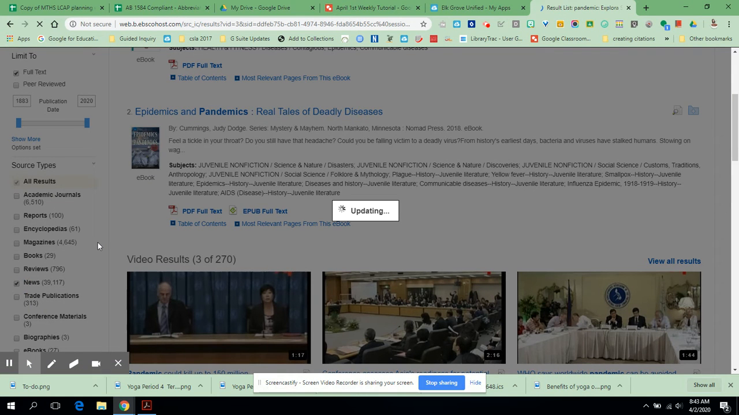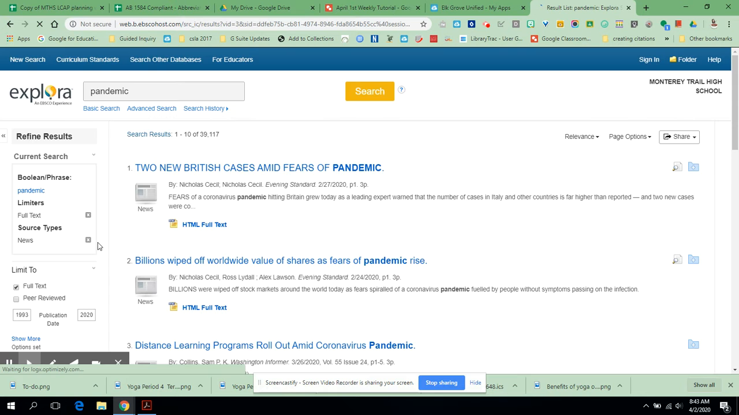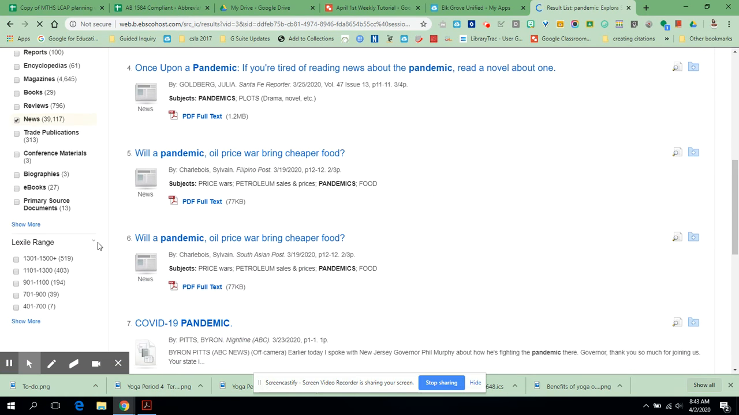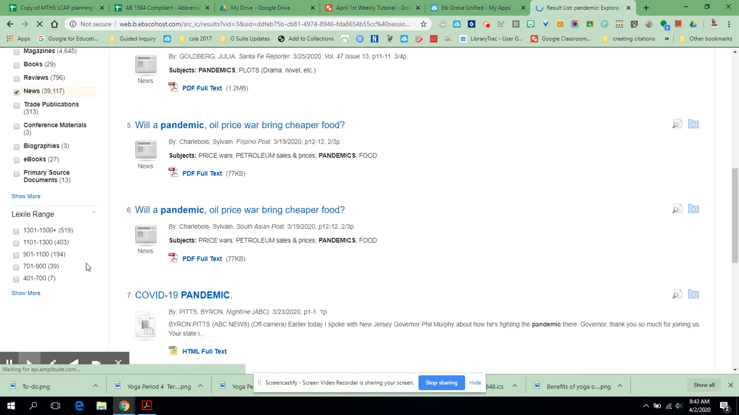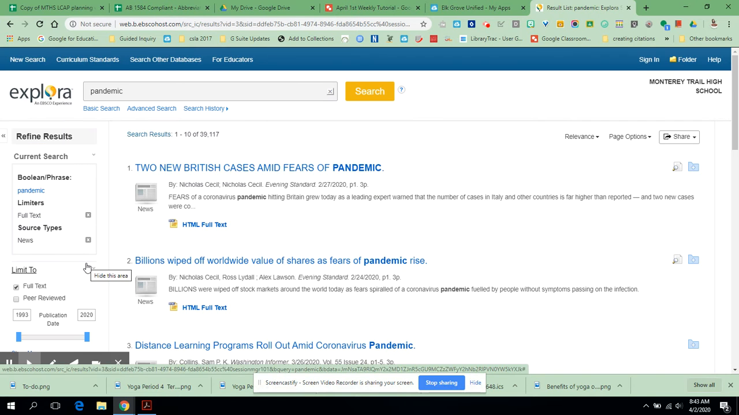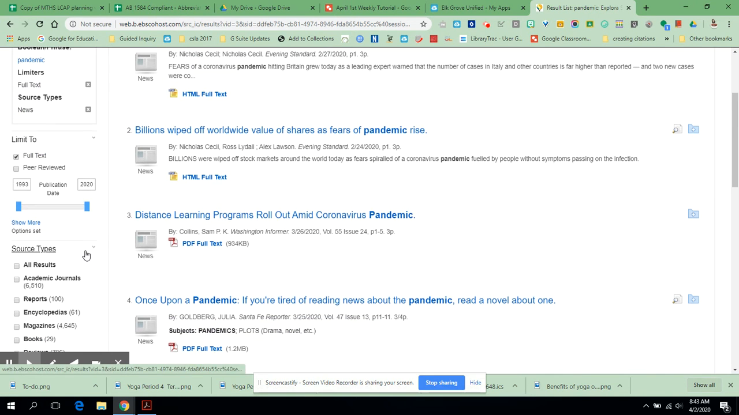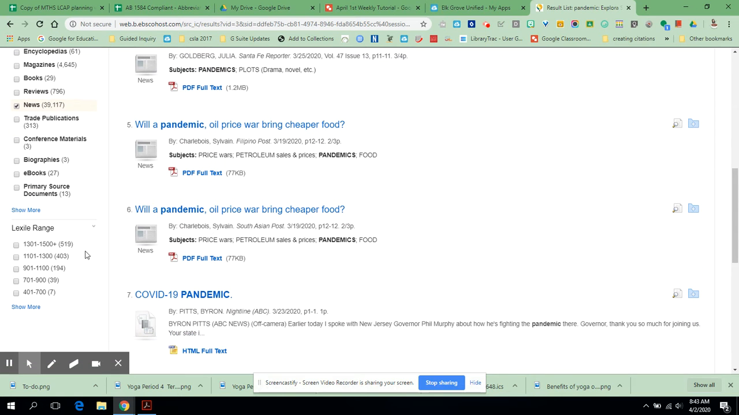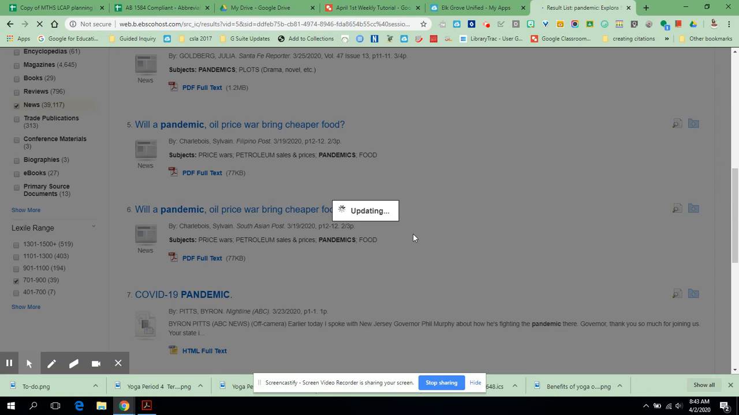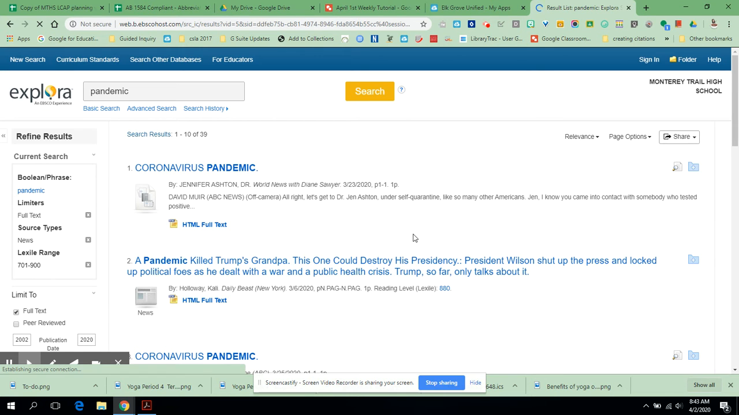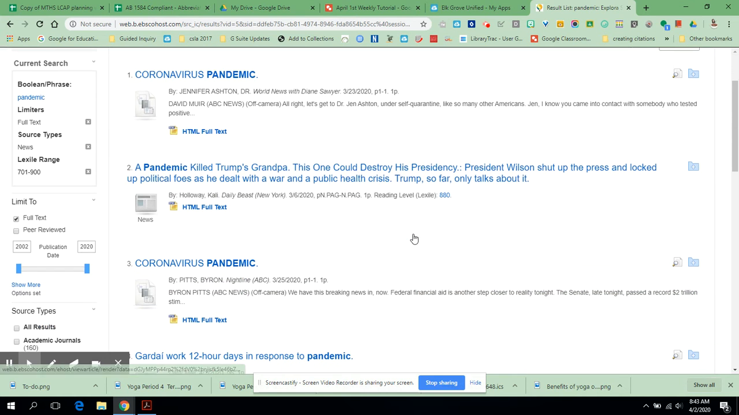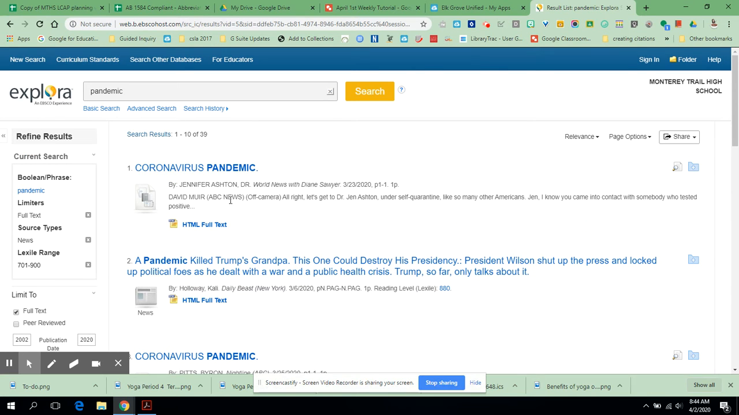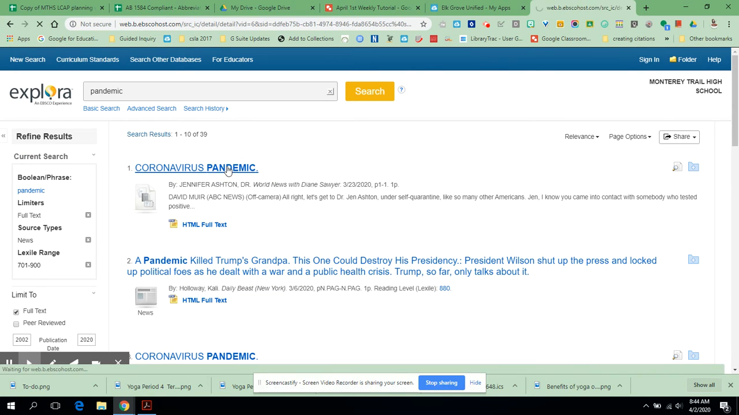And then after that, I'm still not quite done filtering. I want to change the Lexile level and make it a little bit more accessible to the students I'm teaching. So I'm going to come down here on the left-hand side again, and I'm going to select this Lexile right here. So now it's going to update the results list, and give it a moment to do that. And now I've got a list of articles here that are much more customized to the students that I'm teaching. So I'm going to go ahead and click on the very first one here.